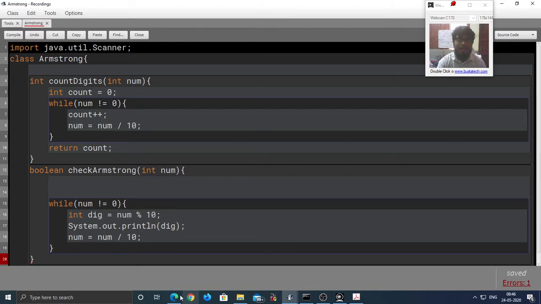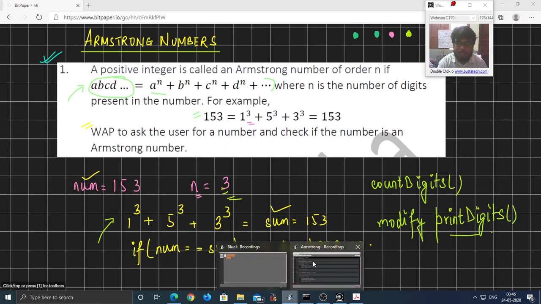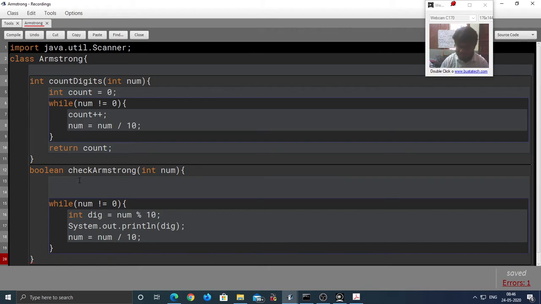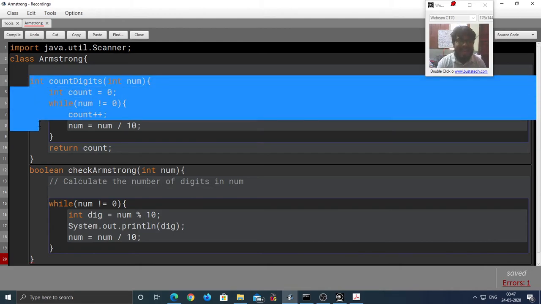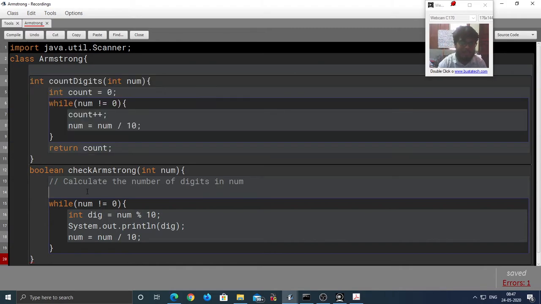Now, the first order of business is calculating the value of n, or the number of digits that are present inside the number. So that's the first order of business. Calculate the number of digits in number. Now we don't need to write a loop all over again. Why? Because we already have a tool at our disposal which does the exact same thing.